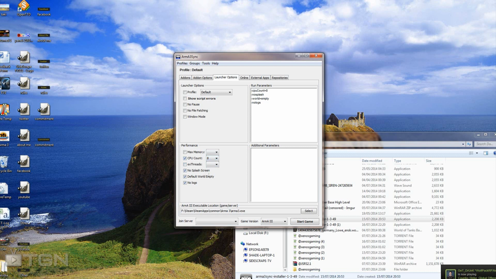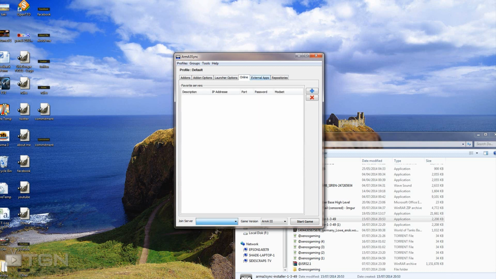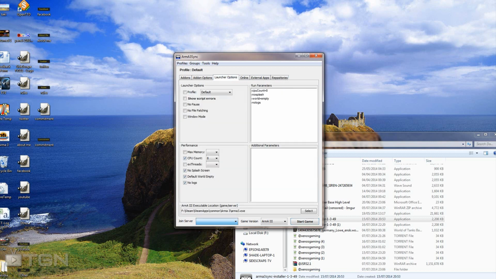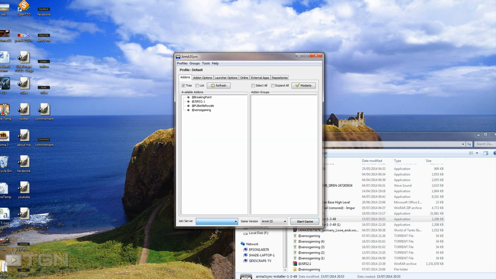It tells you where the game's installed. When you've gone onto a server, you can do a join server and select it from here. These are the ones I haven't used, I haven't looked into it. Then there are add-on options and the add-ons themselves.